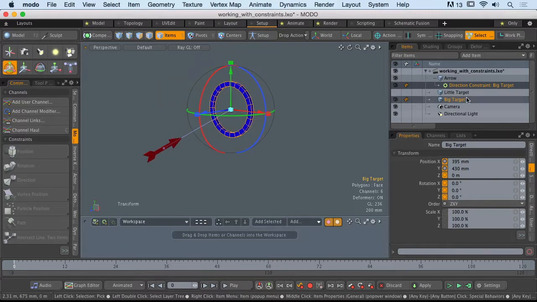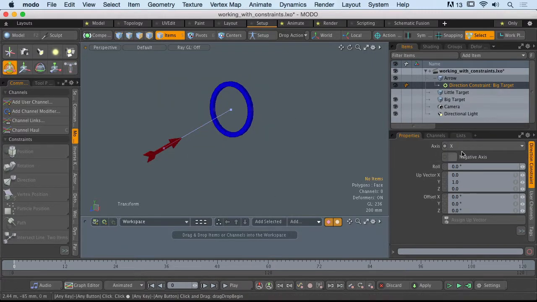Now, in addition to being able to change the axis inside of our constraint, we can also do a negative axis, so we can flip it around a little bit. We can also give it a roll value here, which is kind of cool, and it's really important to note that this is a value that we can animate, which is also pretty neat.